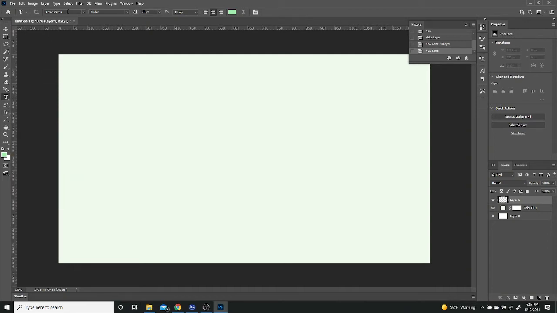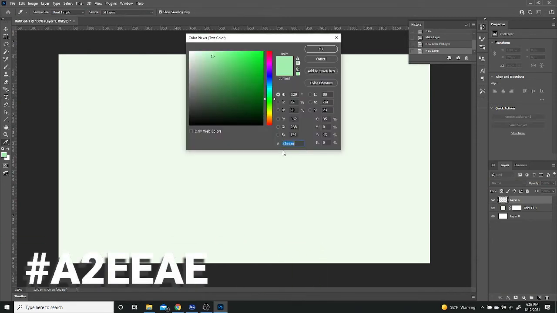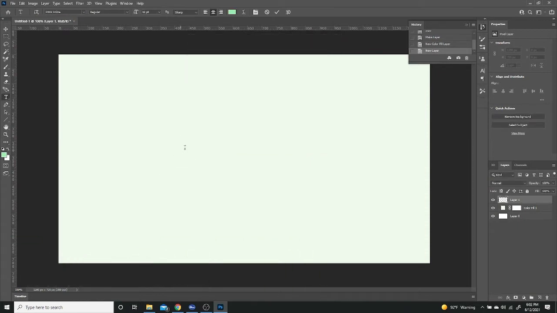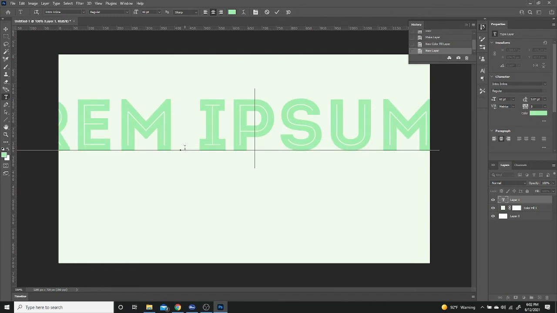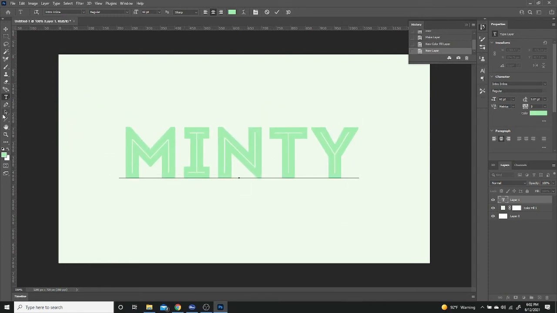So with that in mind, I'm going to change my font to Intro Inline Regular. And I'm going to change the green, and I want to make sure it's going to be this one right here, A2EEAE. Once that's done, I'm going to hit OK and just write Minty. Then I'm going to drag it sort of in the middle and resize it and adjust it.